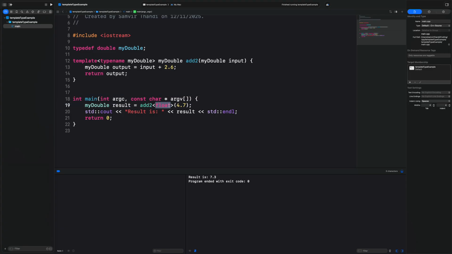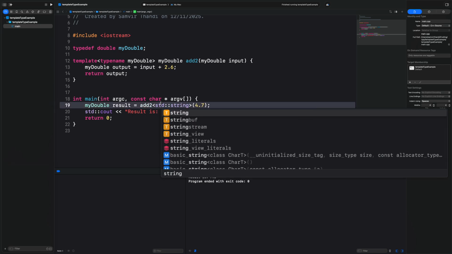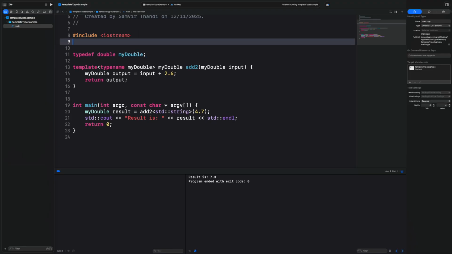So we'll go back to what happens if we invoke it with something that's perhaps not a standard type. And we will include the string header so we can use that.